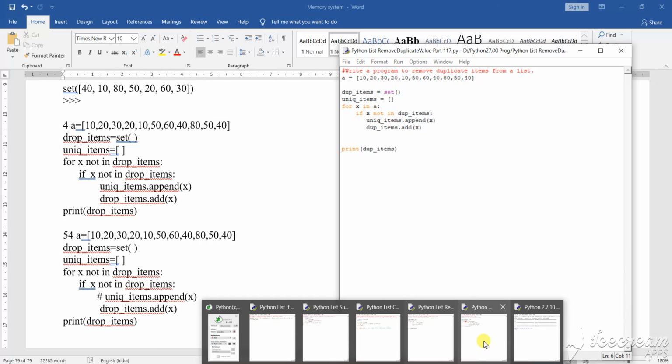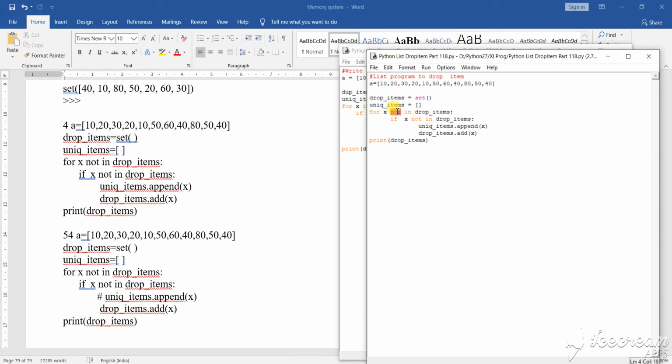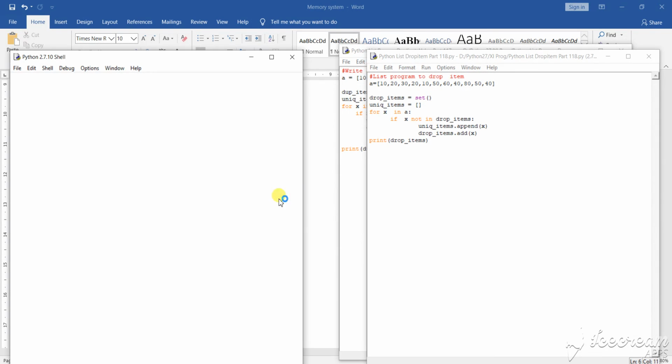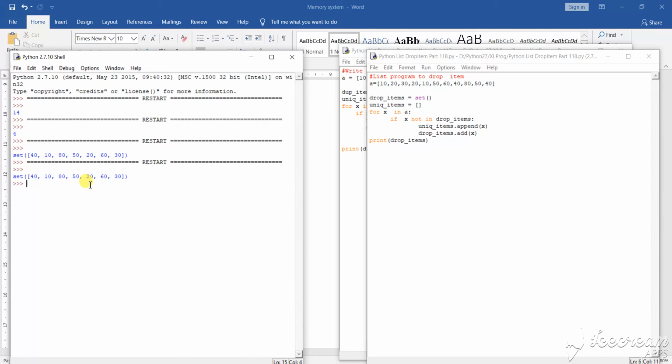See this particular thing. Now I am going to change this. x in what? Drop item. What is the drop item? Drop item is a. So drop item will be changed to a. If it is a, then you run the particular thing. Okay, save it in the source drive. So I have shown what the error in the program is and how I have rectified the error.